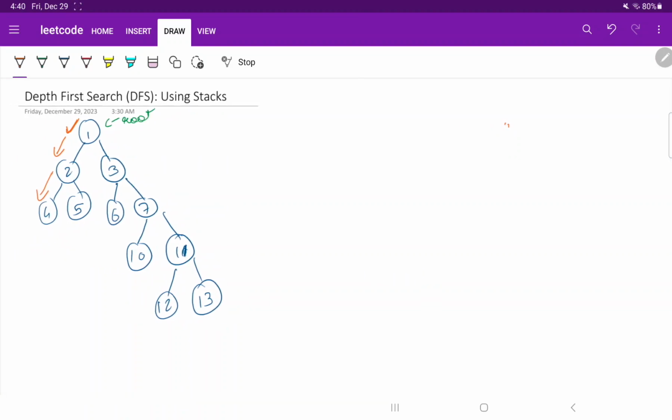No, it doesn't. So we go back to this node 2 and check if there are any further child nodes to be explored. Yes, there are. So we explore that depth and visit here. No further child nodes to explore at node 5. So we go back to node 2. Then no further child nodes to be explored. So we go back to node 1.